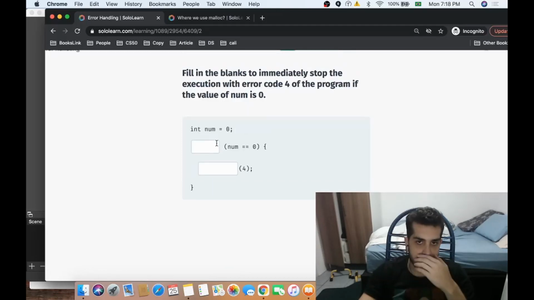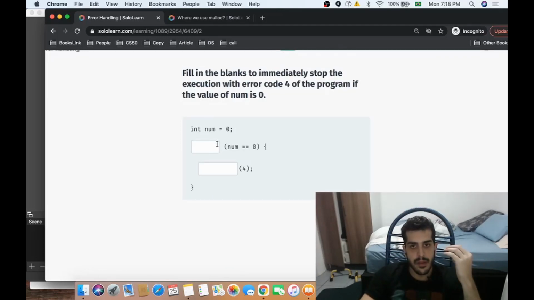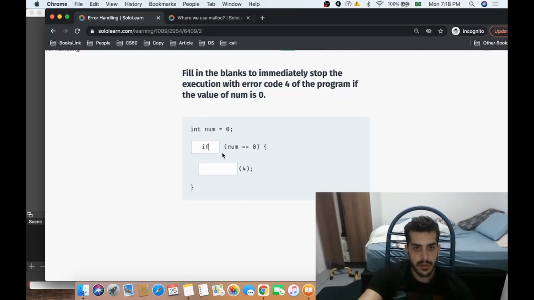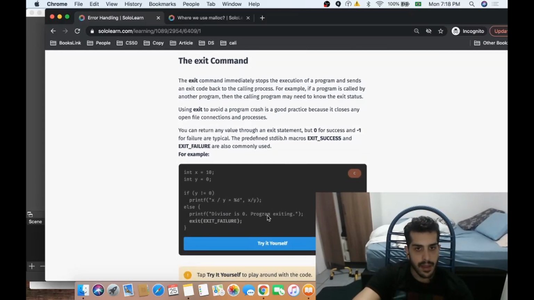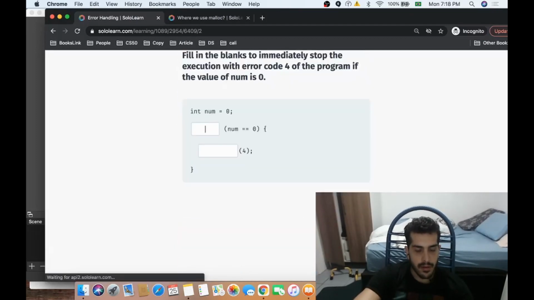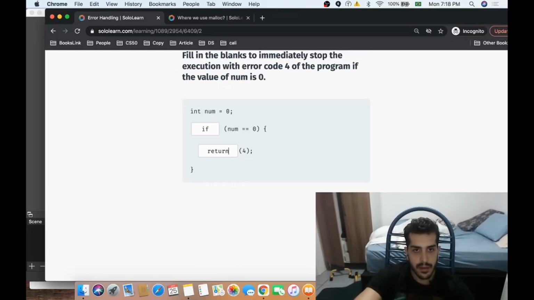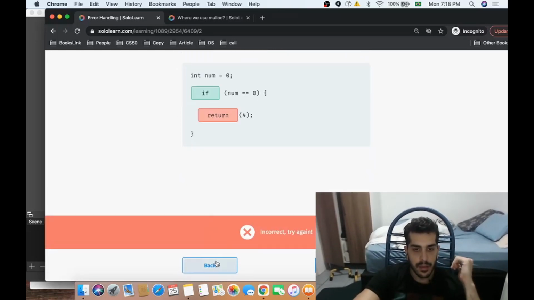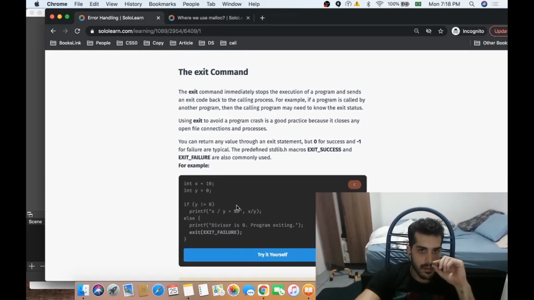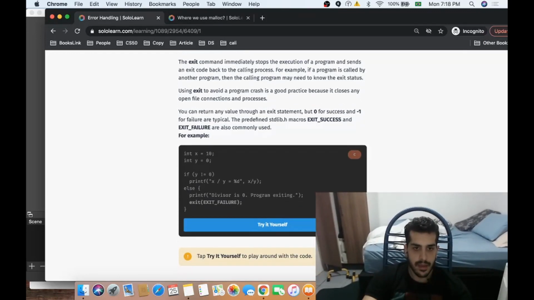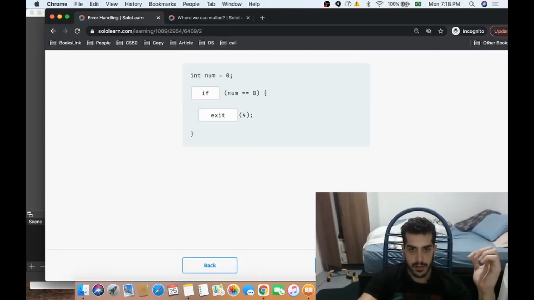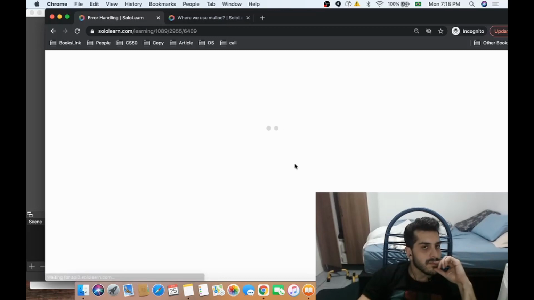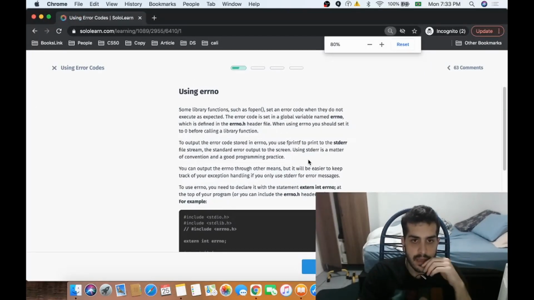Fill in the blank to immediately stop the program with the error code of 4 if the program's num is 0. So exit, how is it called? Exit code. Or we just return. I think I can just say exit. So if num equals 0, exit 4. Awesome.